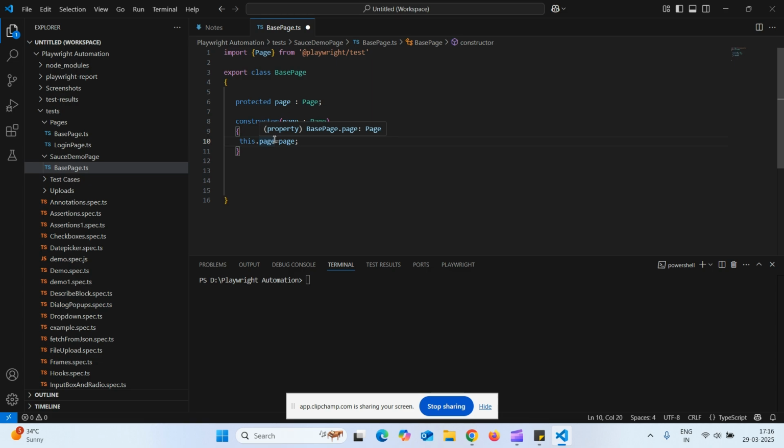Here I've created a constructor, and I'm just giving you information in case anyone asks. A constructor is a special function, and it runs automatically when you create an object for the class, that is base page. Now what I want to do is create a method to navigate to the URL.